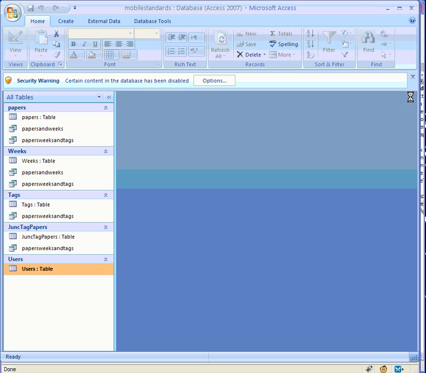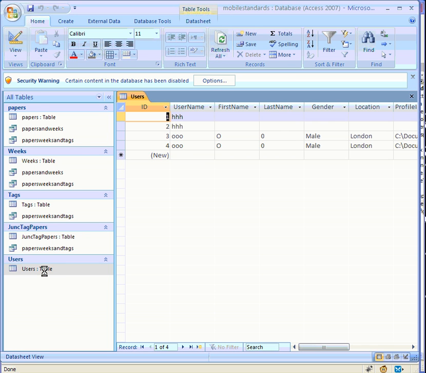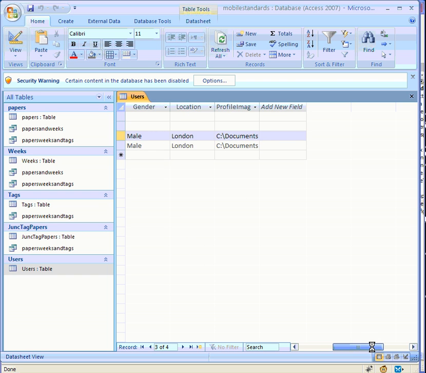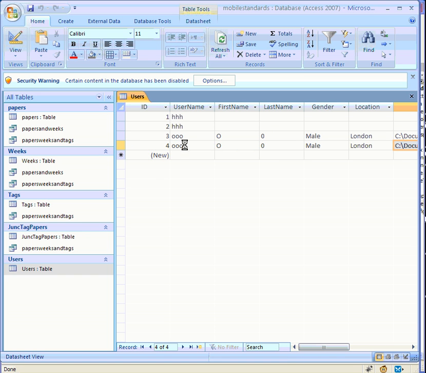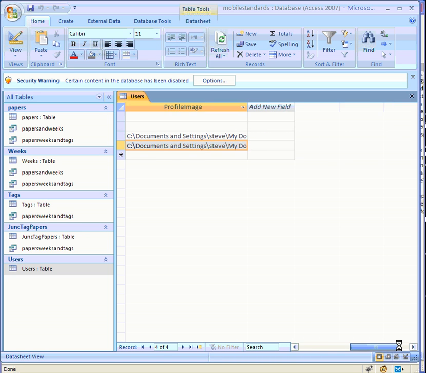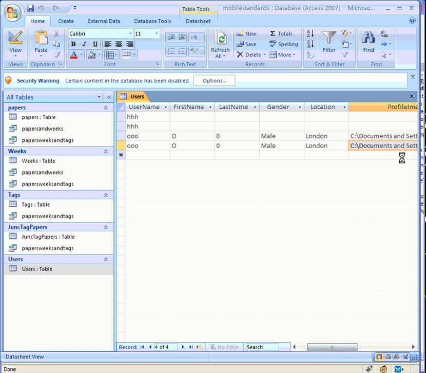Let's close down that table. There's the users table. Let's open it up again. We've had a few disasters, of course, something that occurred twice because of problems in the middle of doing it. But ultimately, we have managed to create a user, and we've managed to add a profile image to it.